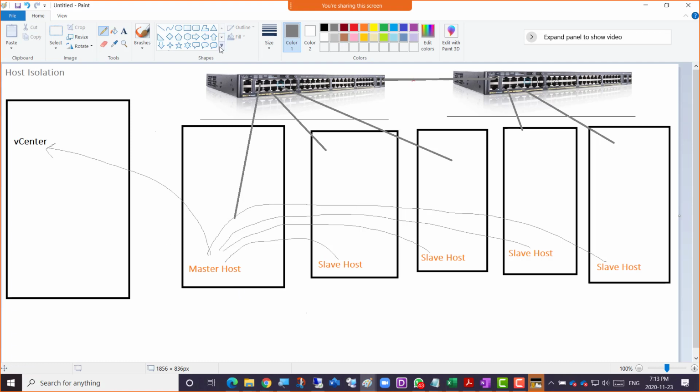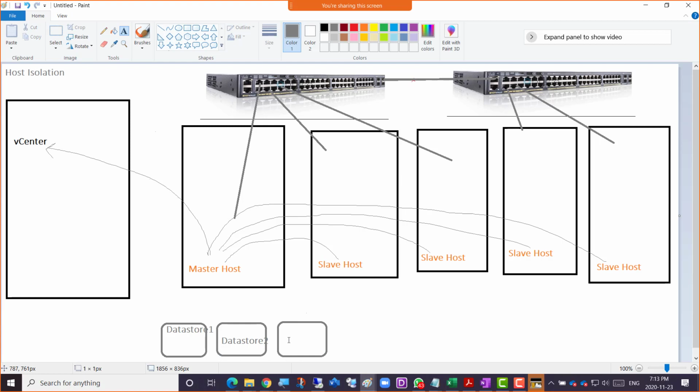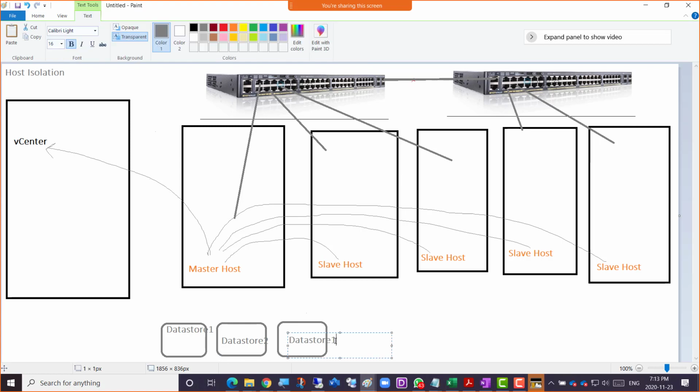But there's also another way that's going to be discussed later as well, but since we're talking about I am alive here, not only do the slave hosts report to the master host, they also report to the data store. That's a backup. Data store 1, suppose, and there's data store 2, and then data store 3. So what is this I'm talking about now?